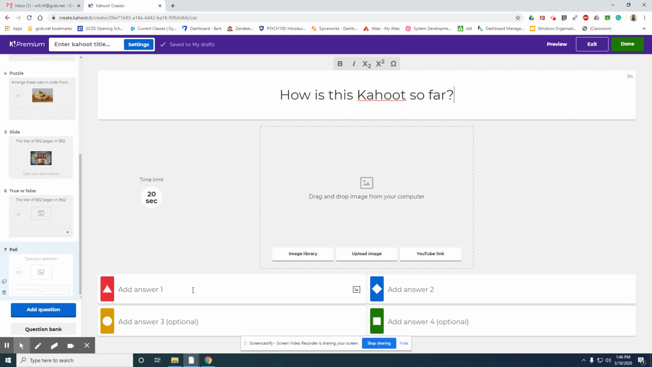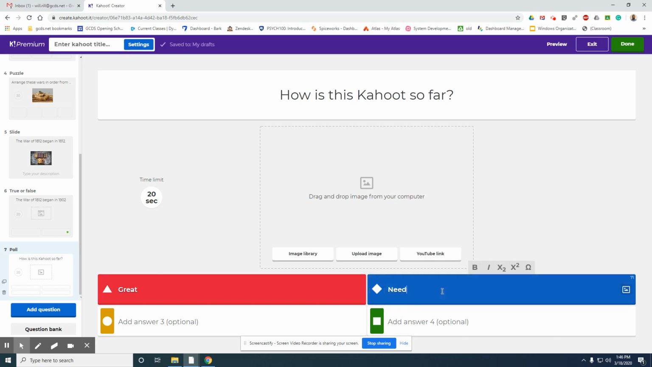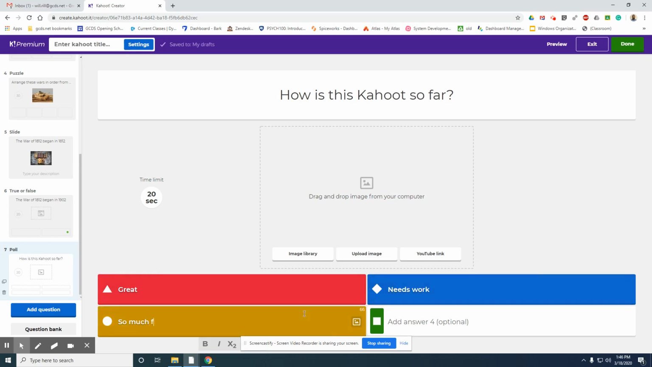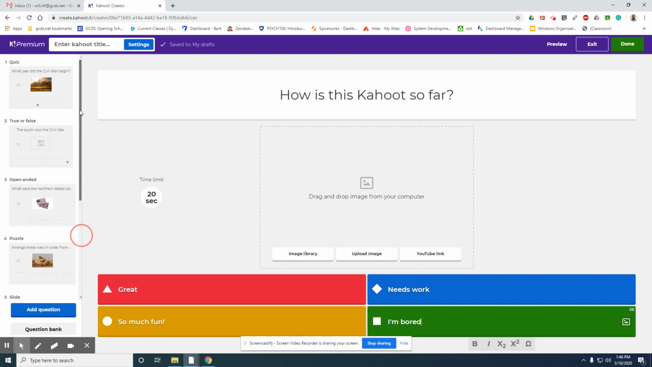So far, say great, needs work, so much fun, I'm bored. Now, you can't select a correct option because they're all correct. It's how they feel. That right here is how you can create a Kahoot from scratch.